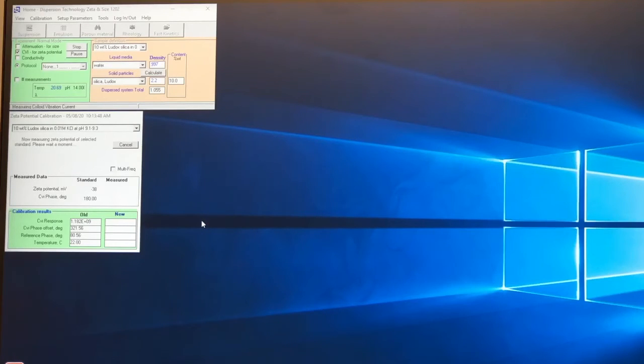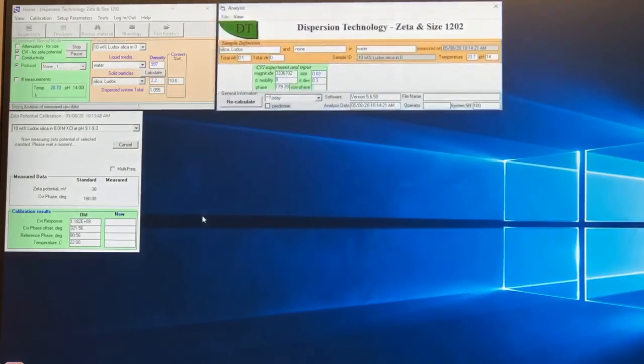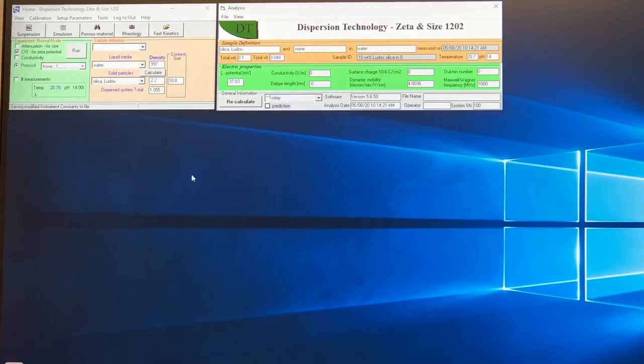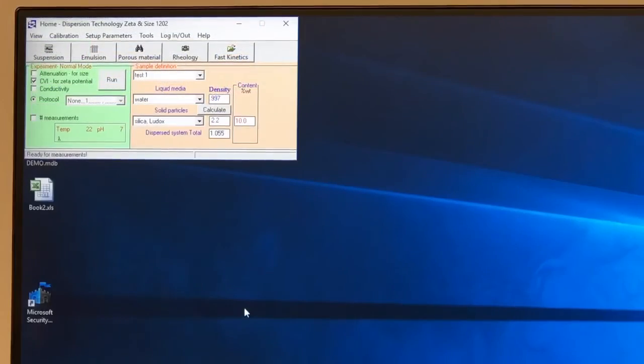Upon completion, the instrument will report the measured zeta potential and CVI phase. These values should be within 1 millivolt and 1 degree of the standard values. If they are, click OK and you are good to go. If not, press OK and then repeat the calibration experiment until those values are within the acceptable range. Once you've completed calibration, your instrument is ready to go and you can begin making measurements of your samples.